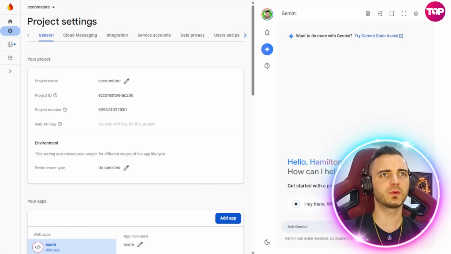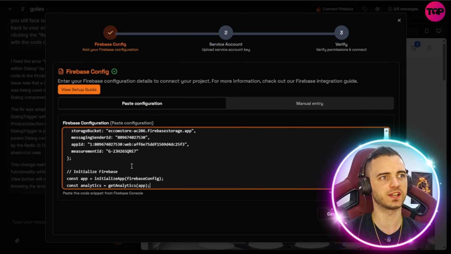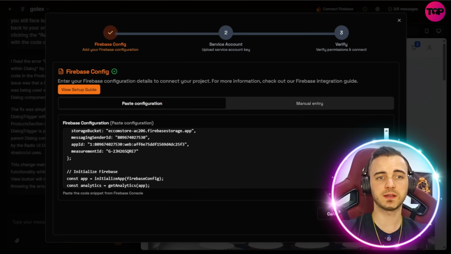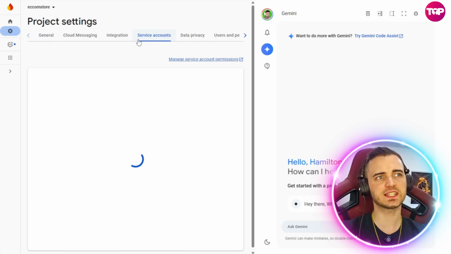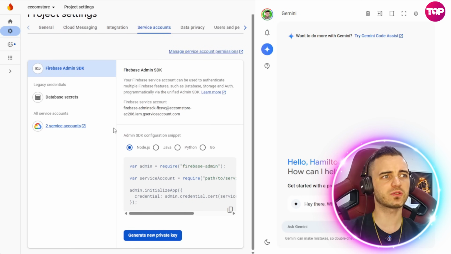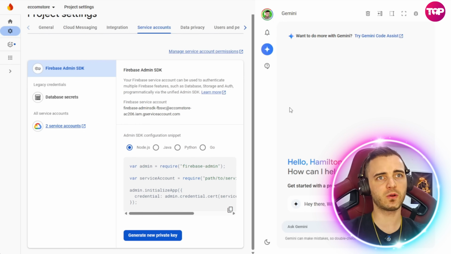And once that's open, we're going to go back to our web app and then we're just going to paste that configuration in here. And from that point, we simply press next. Next, we go back to Firebase. We head to the Service Accounts tab, and then we're going to scroll down and generate a new private key. From that point, it's going to ask us to download a JSON file. That's absolutely fine. This is from Google, so we know it's safe.